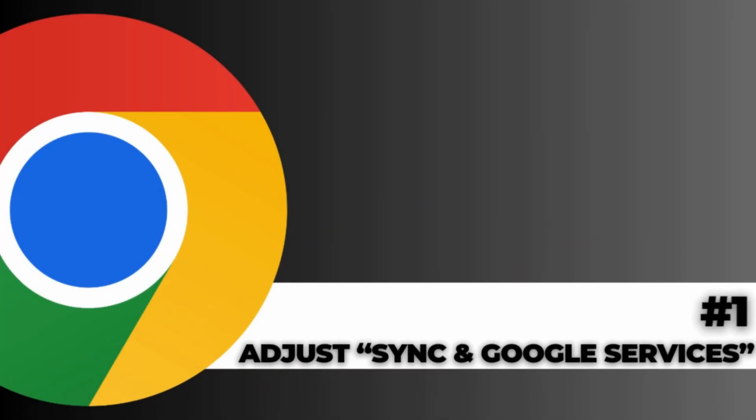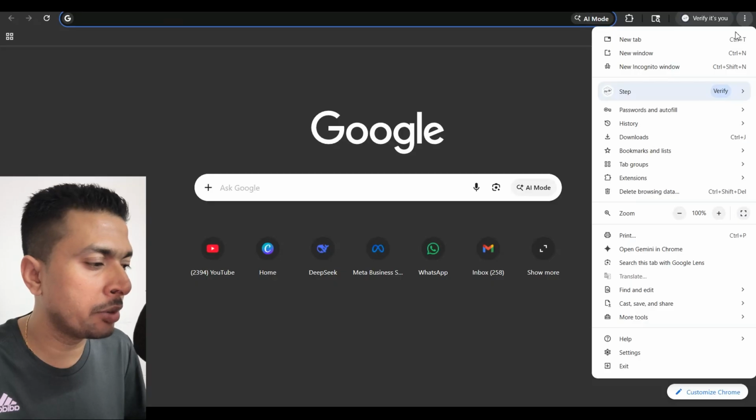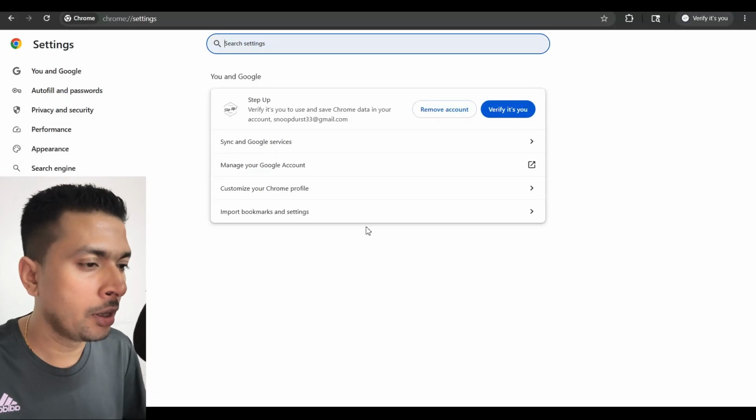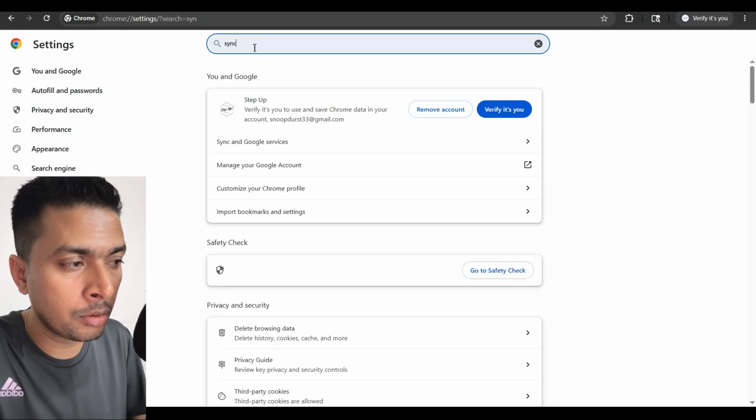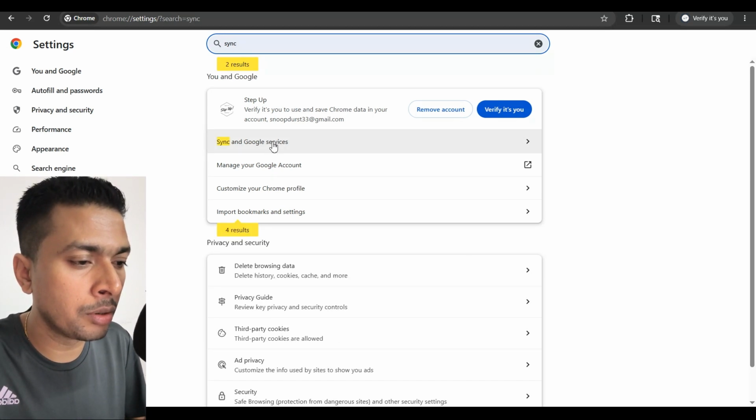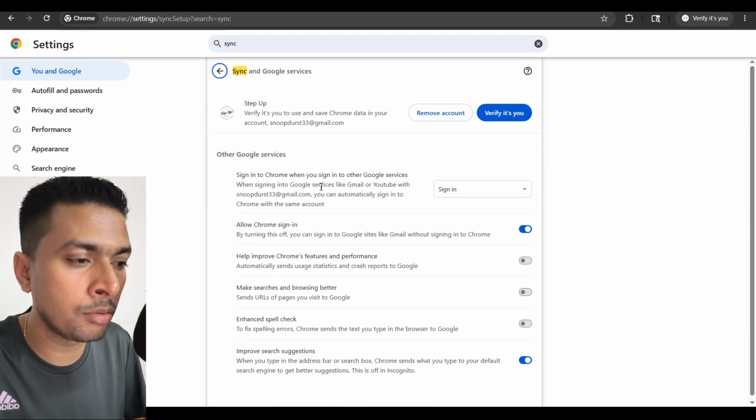Open Google Chrome, and once you're here on Google search, you click on the menu icon to the top right, click on settings, and then you get onto this page. You do a search for sync and Google services. So here you have sync and Google services. Click on this option, you get directed to this page.